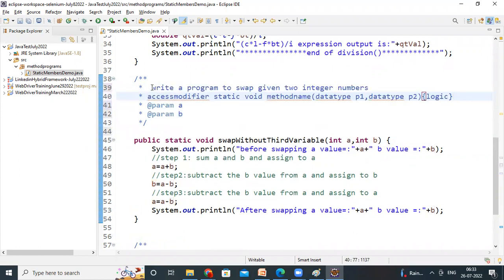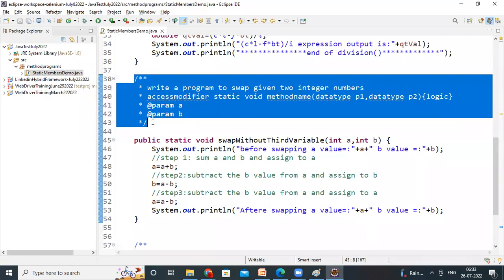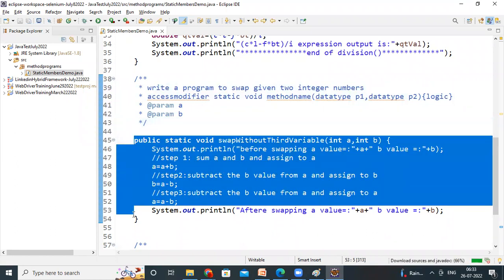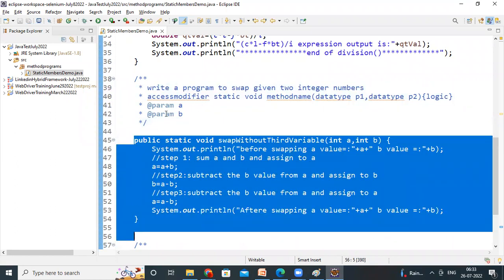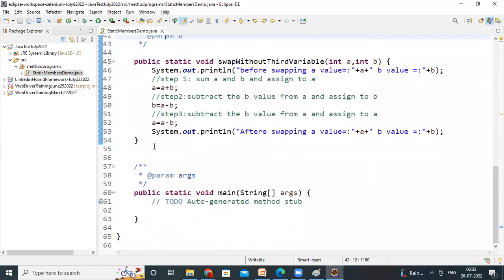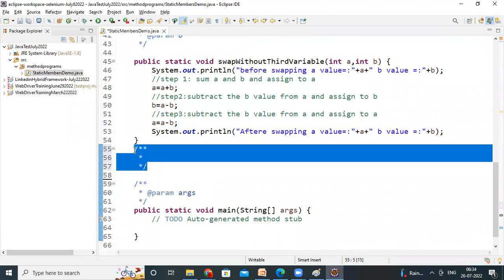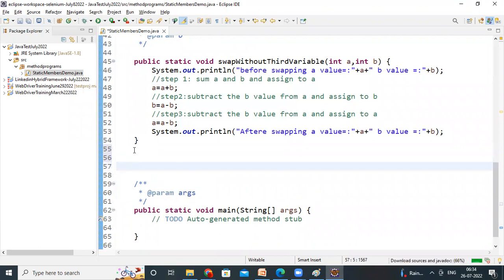So this is a document comment. This whole thing is called a document comment. That means you are explaining about this method, just above the method. That's it. Now, as I mentioned, the next method is, otherwise I'll write later. So access modifier.